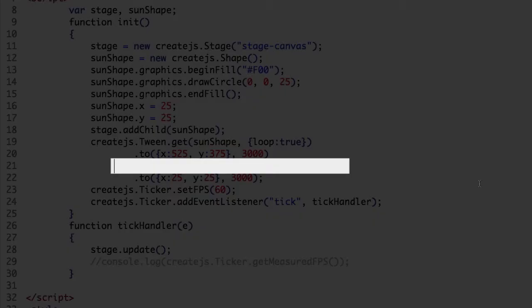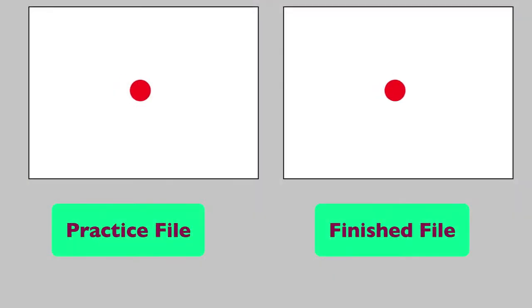Create a new line after the first to method and indent the wait method. For the argument, you can use 2000 for 2 seconds and complete. Open the file in your web browser. Now you see the tween pause 2 seconds at the bottom right of the screen before reversing direction.